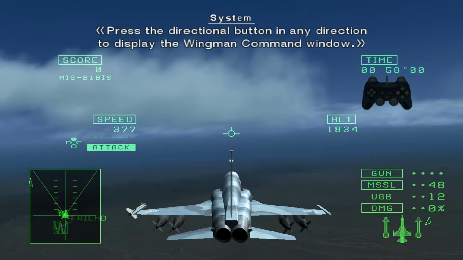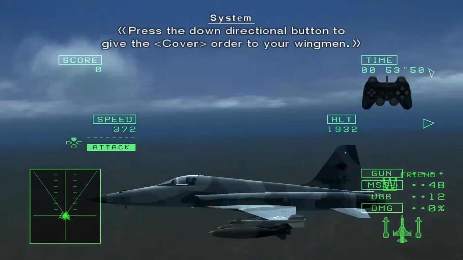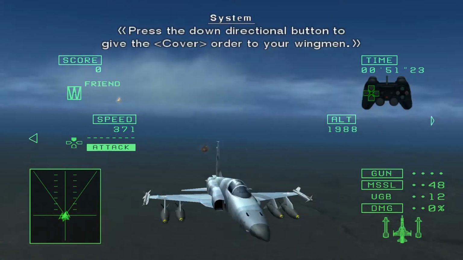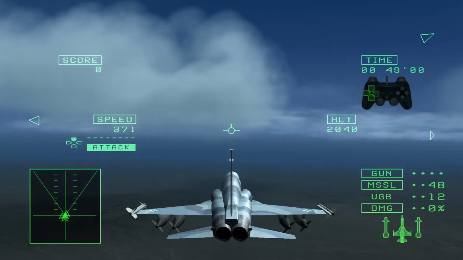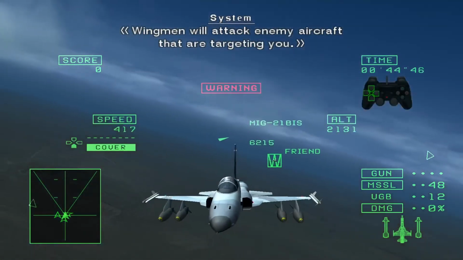Press the directional button in any direction to display the wingman command window. Press the down directional button to give the cover order to your wingman. Wingman will attack enemy aircraft that are targeting you.